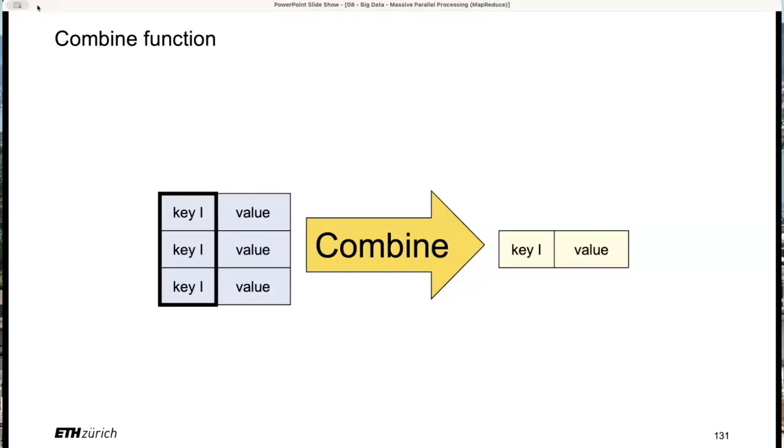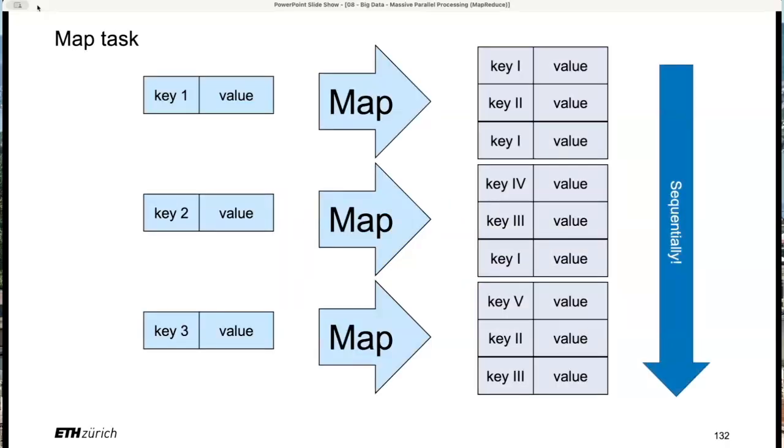The combine function is also a mathematical function that takes a group of intermediate key values with the same key, but it doesn't need to be complete. That can be partial, as long as they have the same key. And it combines them into typically one, if you want to be efficient, one intermediate key value. It squeezes them into just one. So that's the functions. Now we have the notion of tasks.